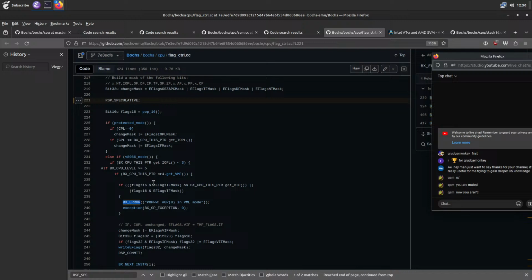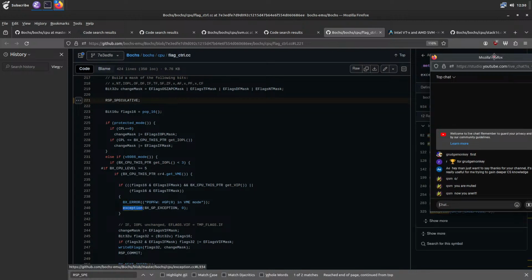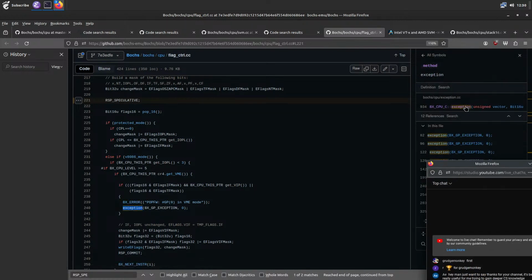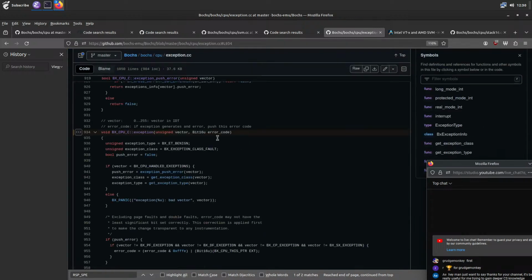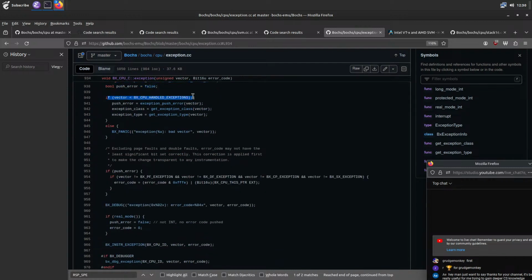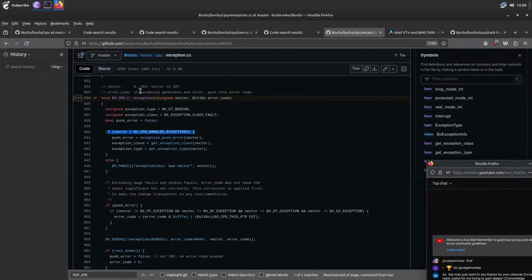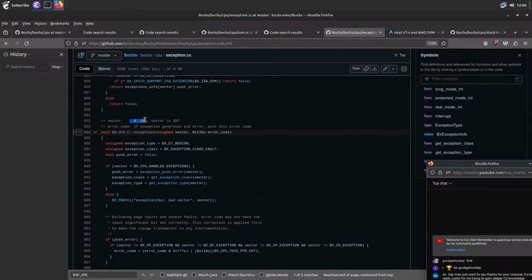Flag control. So exception, what happens when you call exception? Exception.cc. If exception generates an error, push this error code. So we set some exception stuff, set push error to false. We check if vector is less than handled exceptions. What is vector? Vector is a, I don't know what IDT is, but it's 0 to 255.